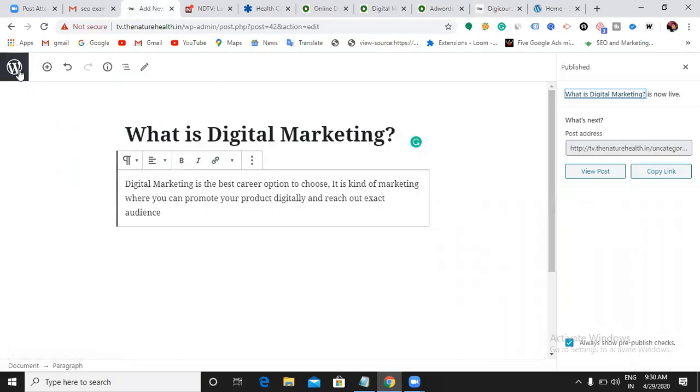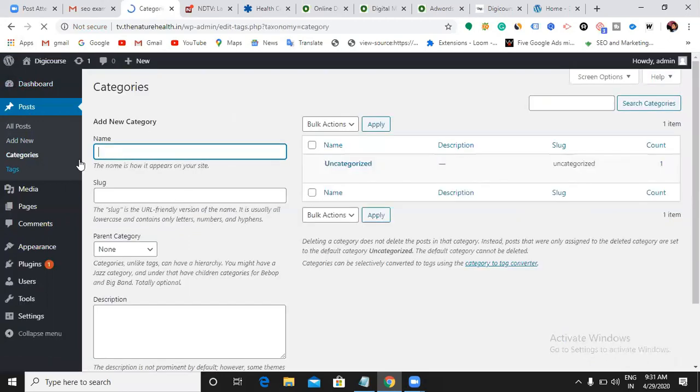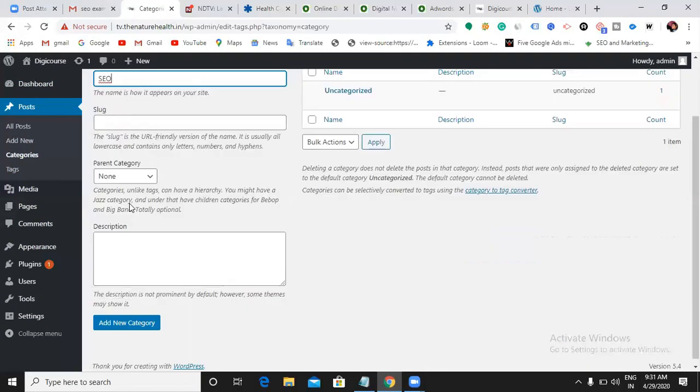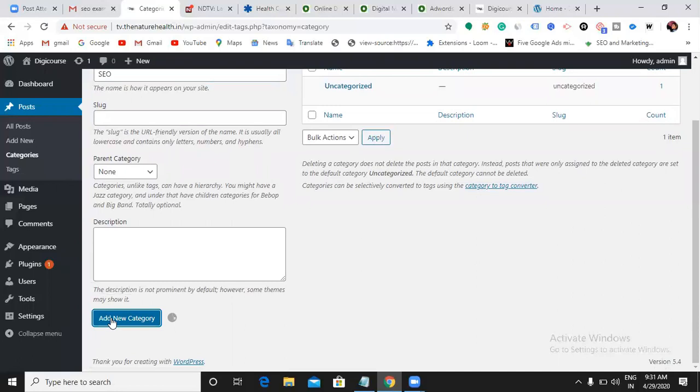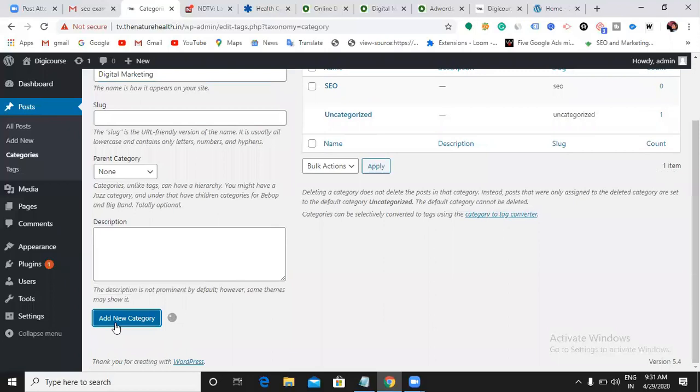Okay, so now let's go back. You can create categories. So now let me create a category. Can you see the option called categories? Just click this. Here you can name the category. So SEO, add new category, and digital marketing. Now I have two categories.